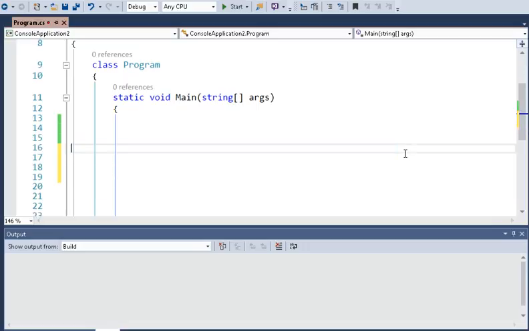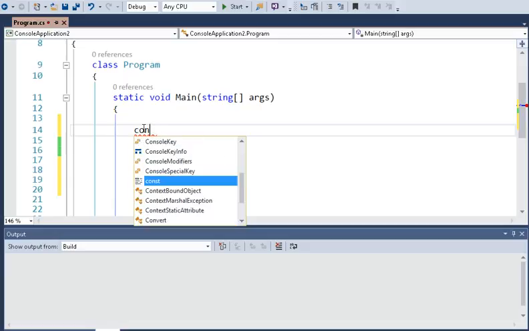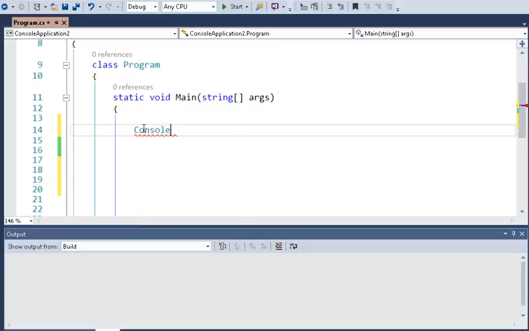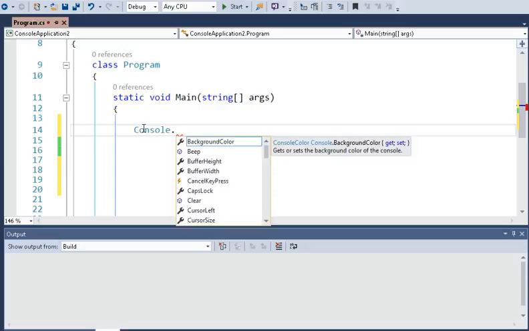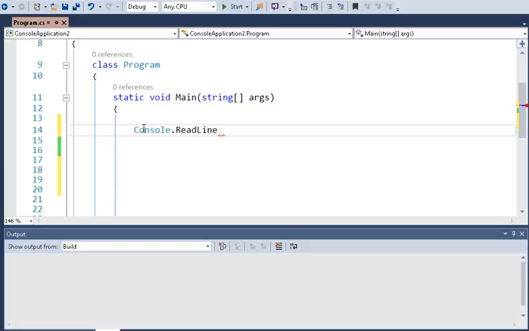Let's remove this. And how to get input from a user. To get input from the user, all you have to do is write the same syntax, Console dot, and this time you have to write ReadLine. You can use Read, but I prefer ReadLine. In ReadLine, you cannot just write this. That doesn't make any sense.